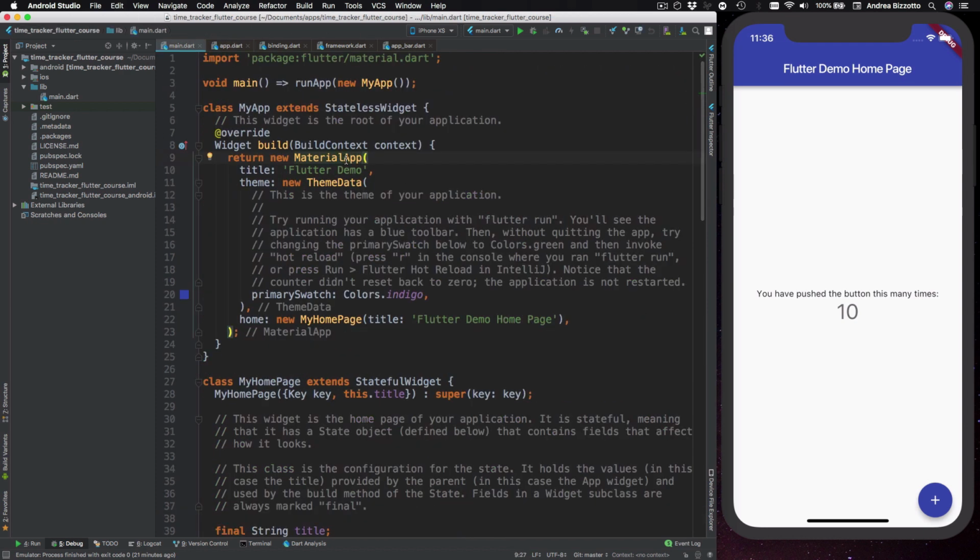And here we are using MaterialApp. That means that the application that we are building is going to conform to the look and feel that is defined by Material Design. MaterialApp is a widget that takes a number of properties. The first one is the title, which is the title of our application, and then it takes a theme, which defines a theme data object.